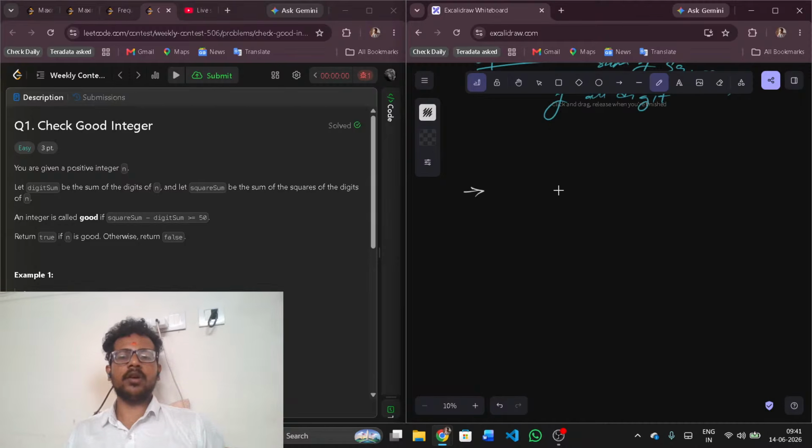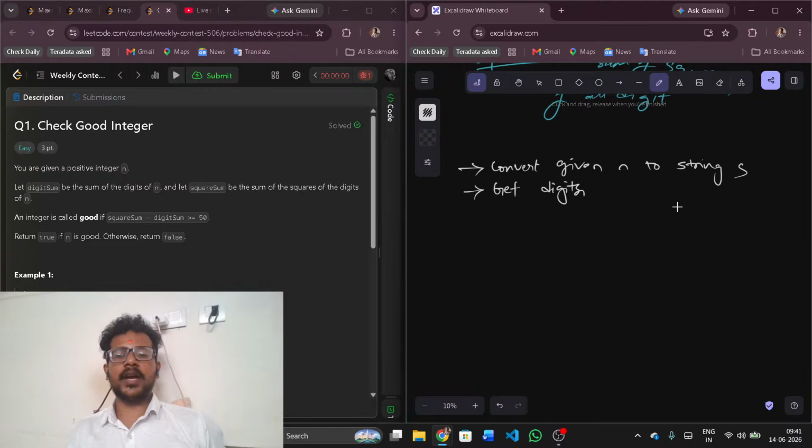Okay, so how can we solve it in C++ or Python? The first thing we need is the digits. So I'll get digits, but how do I get the digits? The individual digits come from converting the integer into a string. Convert given n to string s. Now get digits from s, by looping through s, get the digits and get the sum.